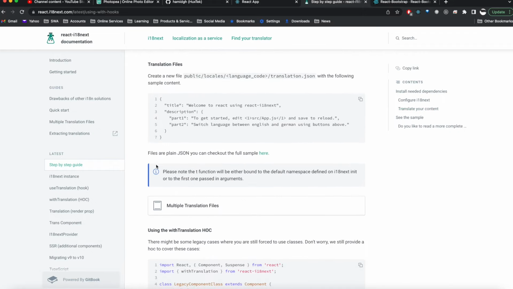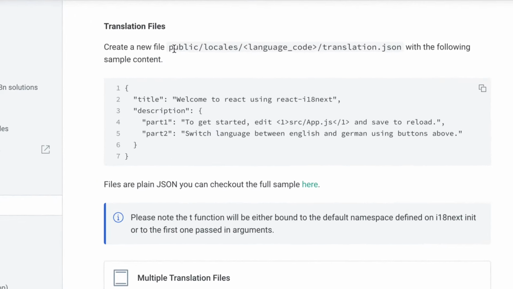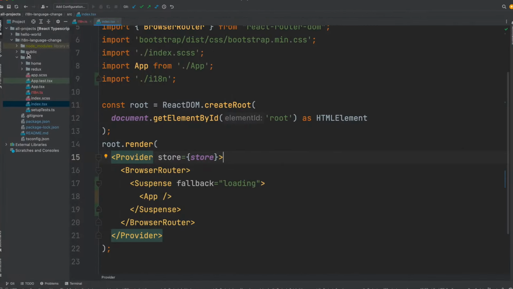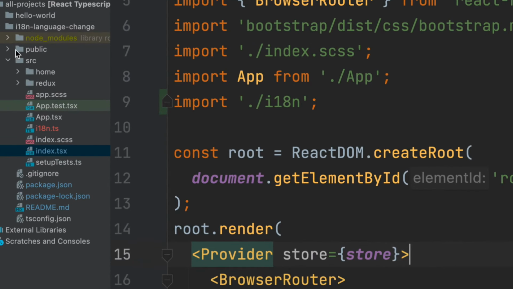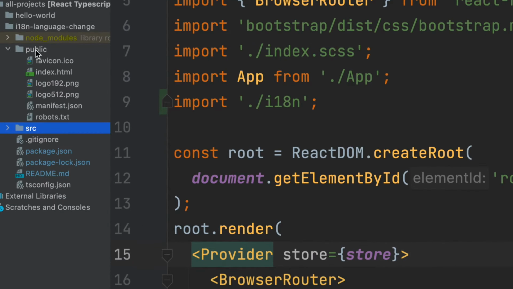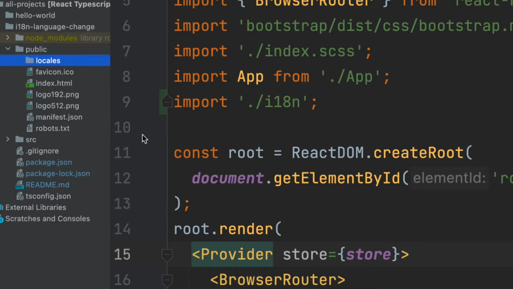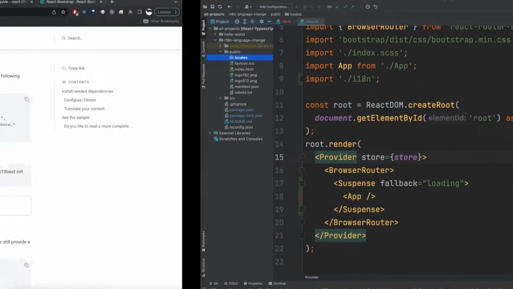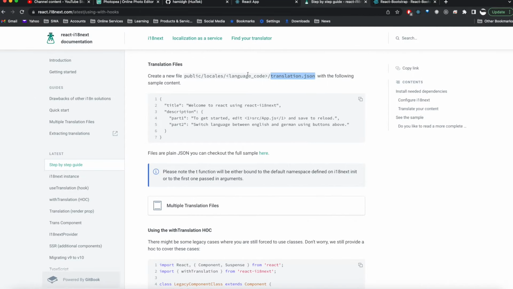So what is the next step? We have to create our translation files in this path. As you can see, it says it should be in a public folder, and it should be a folder called locales, and then the language code, and inside of the language code we should have a translation.json. So let's do that. This is our root folder, and we have a public folder. We have to create a new folder inside of here. It says new, and it should be called locales. And then inside of this locales, we should add the language code.